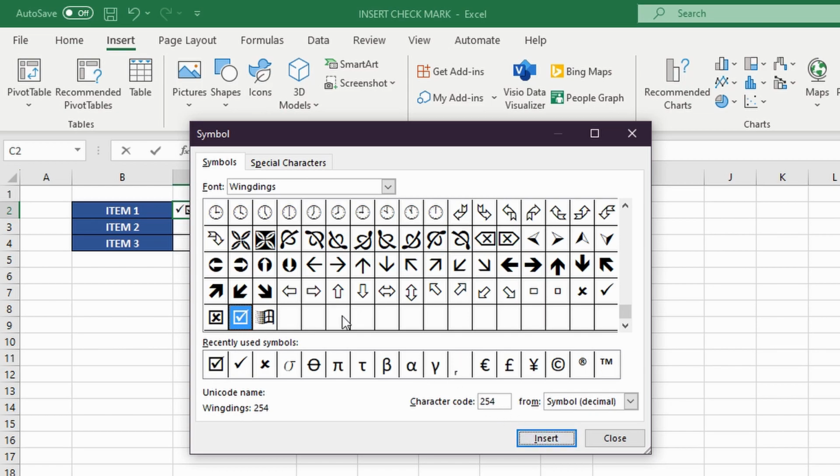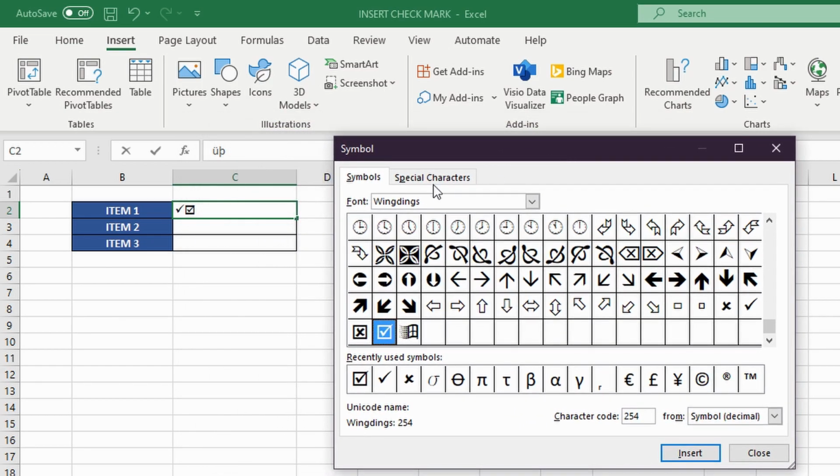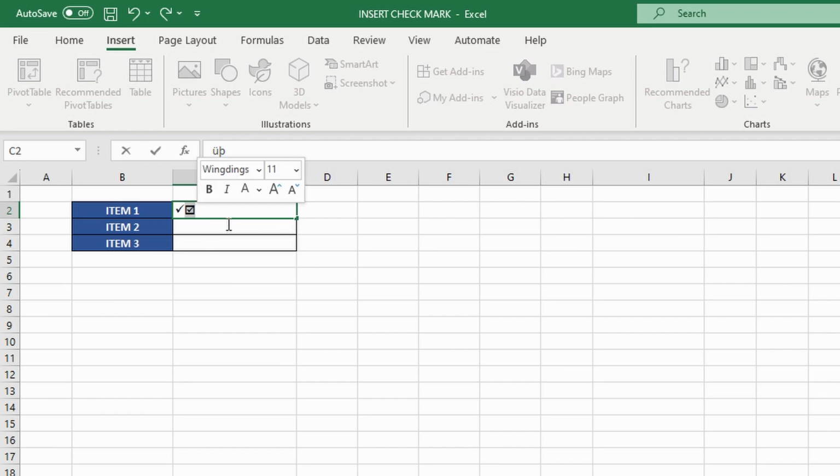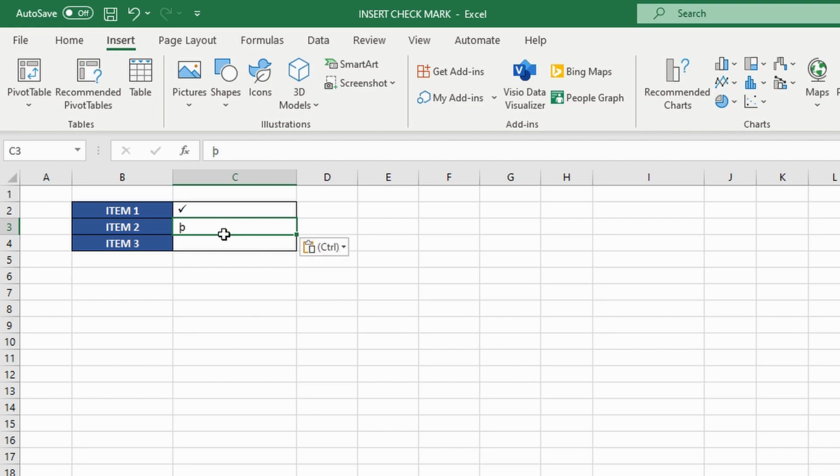By clicking Insert on both of the symbols, we are currently saving them over this bar right here as recently used symbols. Now, once we close this, we just got 2 check marks over here. Let's move the other check mark to the second one.